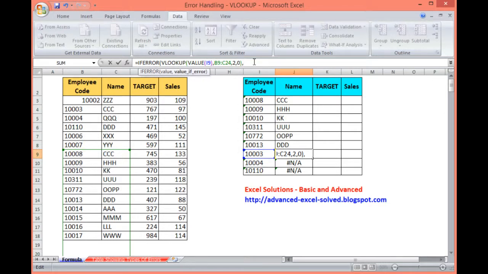put a comma. Look at here, this function, IFERROR, is asking for value. Here value is the whole formula, VLOOKUP and that, and value if error. If the value gives me any error, what would be the output? Let us write error. Within double quotes, it is a text, so put it within double quotes, close it and press enter.